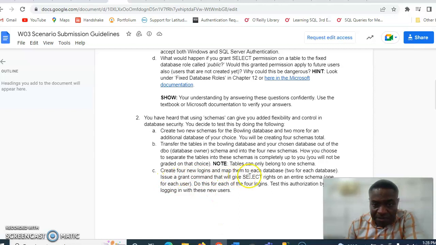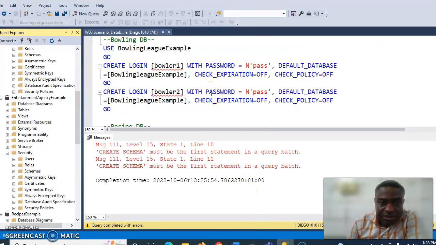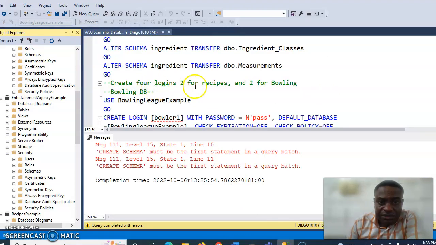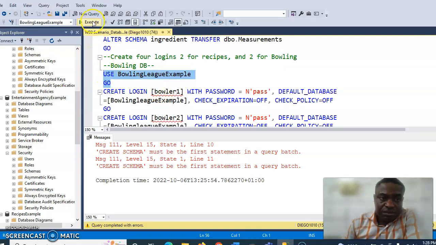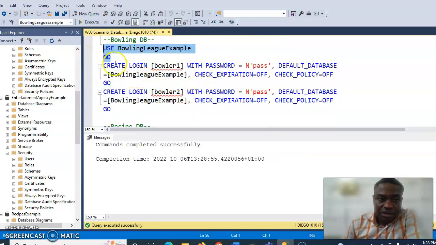Create 4 new logins and map them to each database. To each database, issue a grant command that gives select rights to a schema. On this scenario, what I did was create four logins, 2 for recipe and 2 for the bowling database. So I started by running the query first. Then this is the two logins I created, Bula 1 and Bula 2.